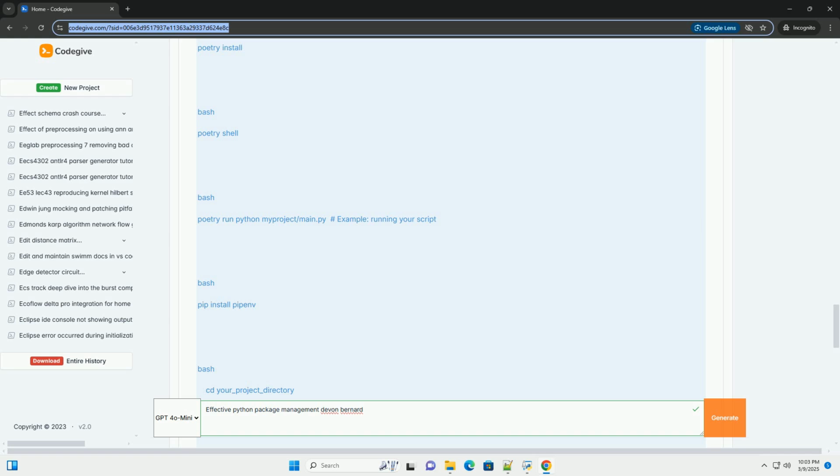Step 4, Activate the shell, virtual environment. This activates the virtual environment managed by Poetry. Alternatively, you can run commands directly within the Poetry environment using poetry run. Step 5, Run your code.